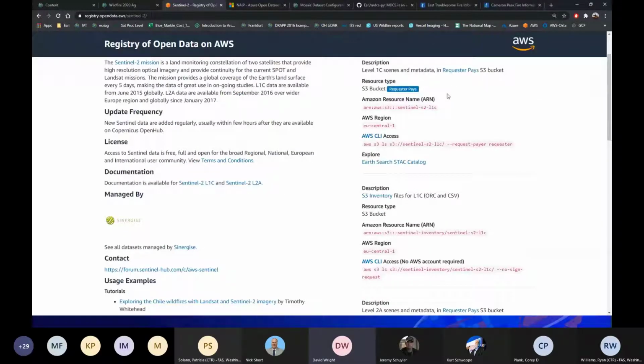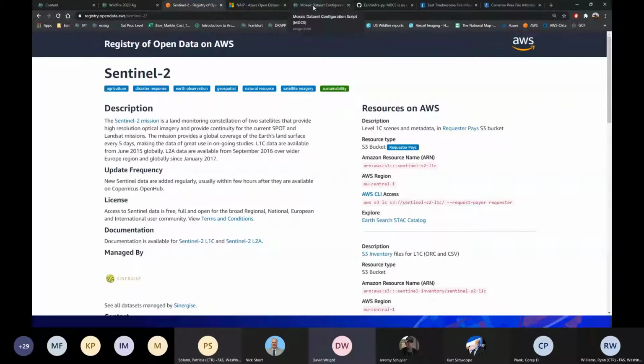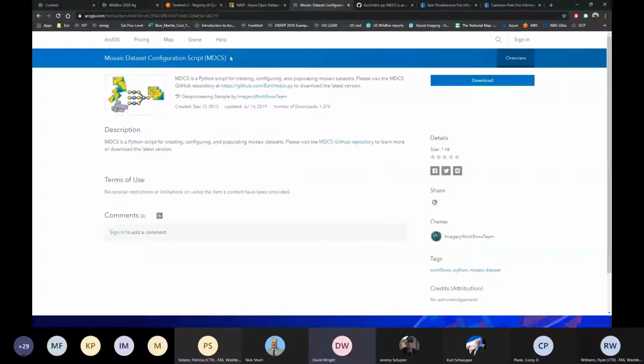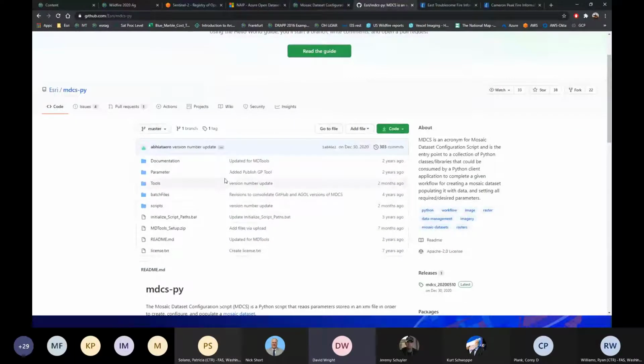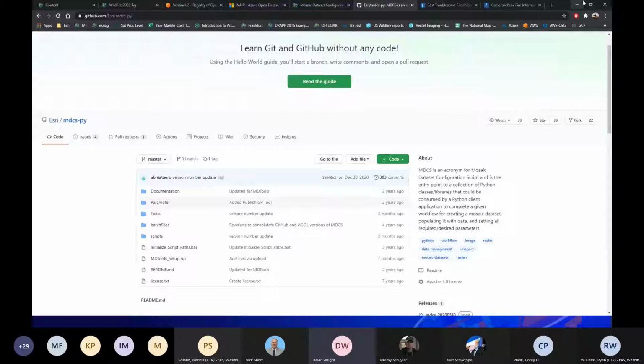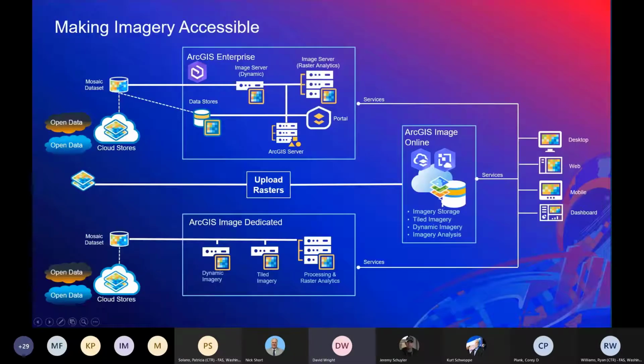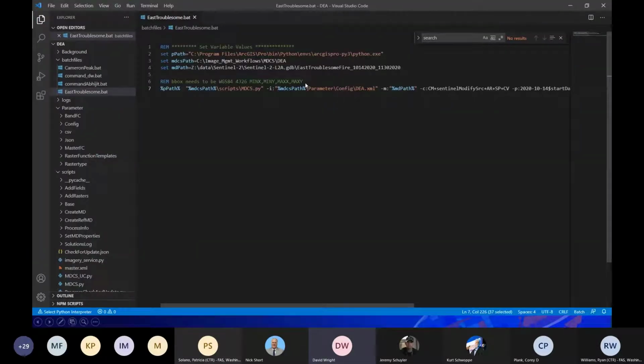Once I've done that, I wanted to point out another tool that you should look into if you haven't heard about it, the Mosaic Dataset Configuration Script. It's discoverable just through a Google search, or if you look in GitHub, you'll find this repository. And rather than pour through this here, I'd rather show you how meaningful it becomes when you exercise it.